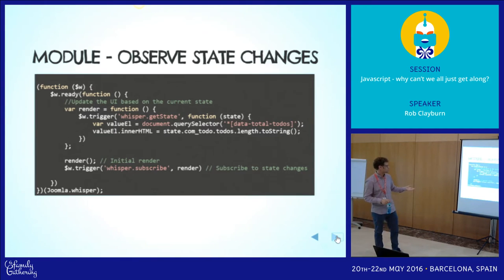And then the module, this is all it's doing. It's just counting the number of to-dos. So it's just an anonymous function to load in Joomla Whisper. And then what we're doing here is we have a render function, which is basically getting the state and counting the number of to-dos. In the example at the beginning, that'll be 3. And we're rendering it. So on page load, it will render the number of to-dos. And then we're subscribing to any changes. So once the change happens, we're going to re-render this part here.